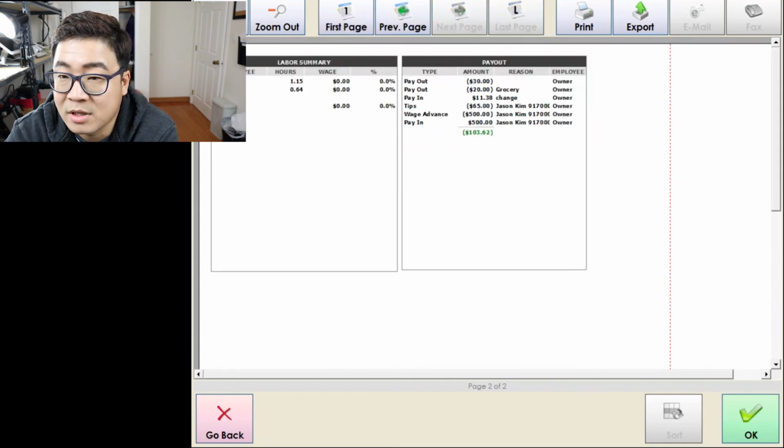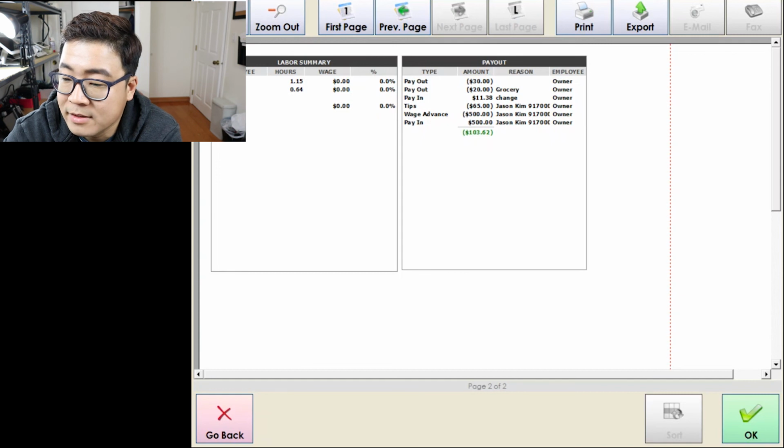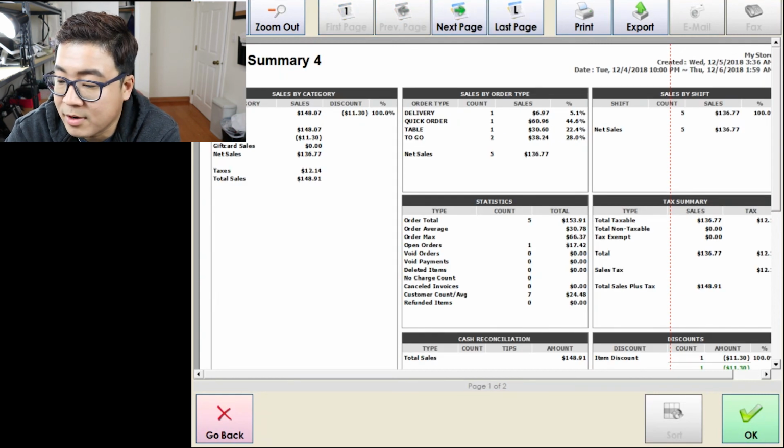And of course, your labor summary: who clocked in, who clocked out, how many hours they worked, and any kind of payouts that were made during the day. You'll be able to see how many deletes there were, how many voids there were, if there were any. So it kind of covers everything that you need.